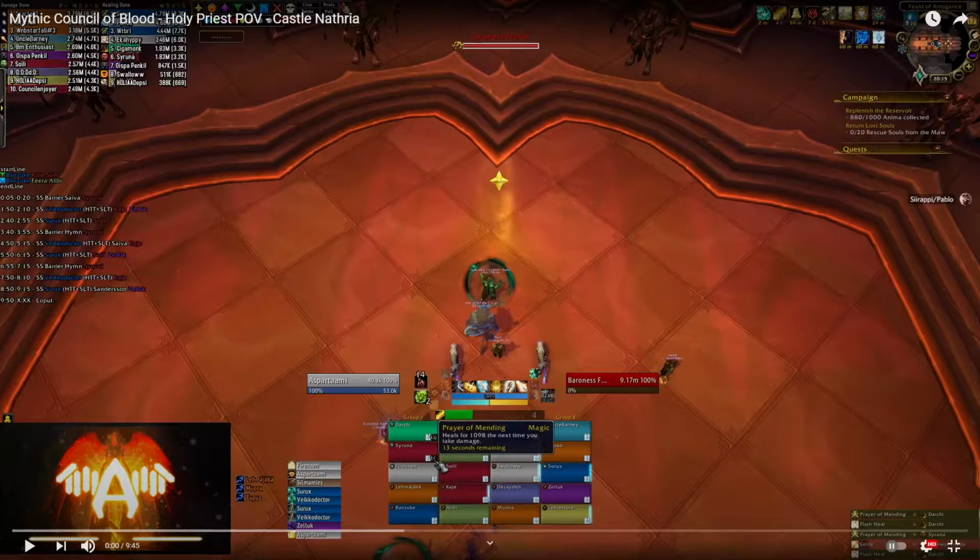But I'm back, and today we're going to talk a little bit about what is a good healing UI and how you actually create one. What addons you might need, like the essential ones, and then the preferences.